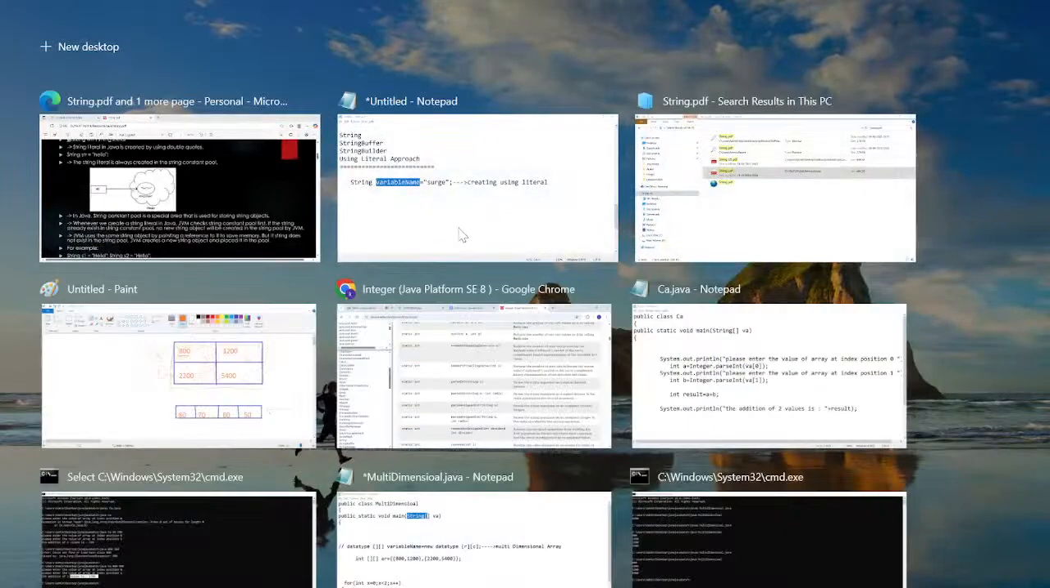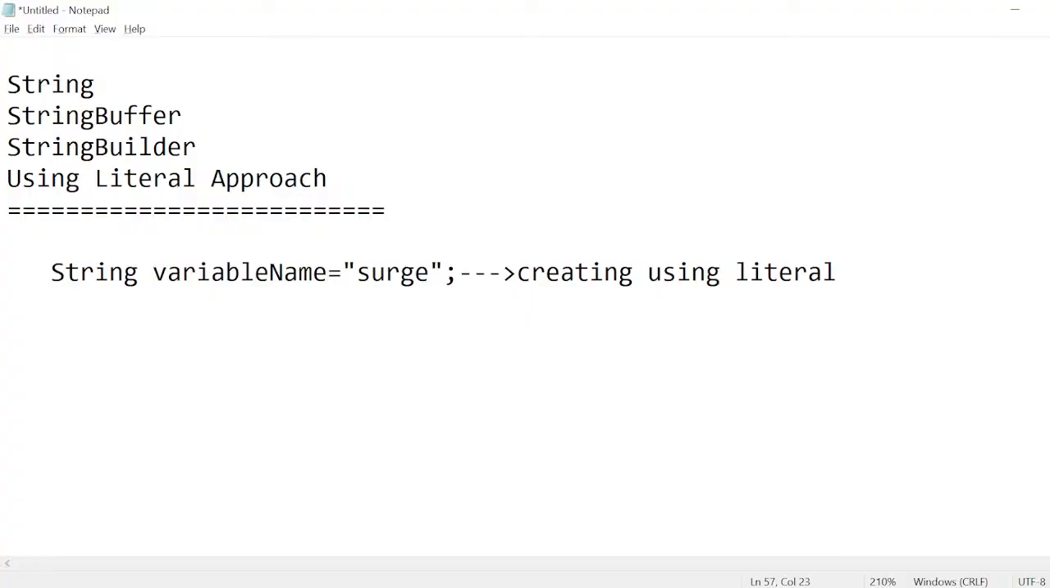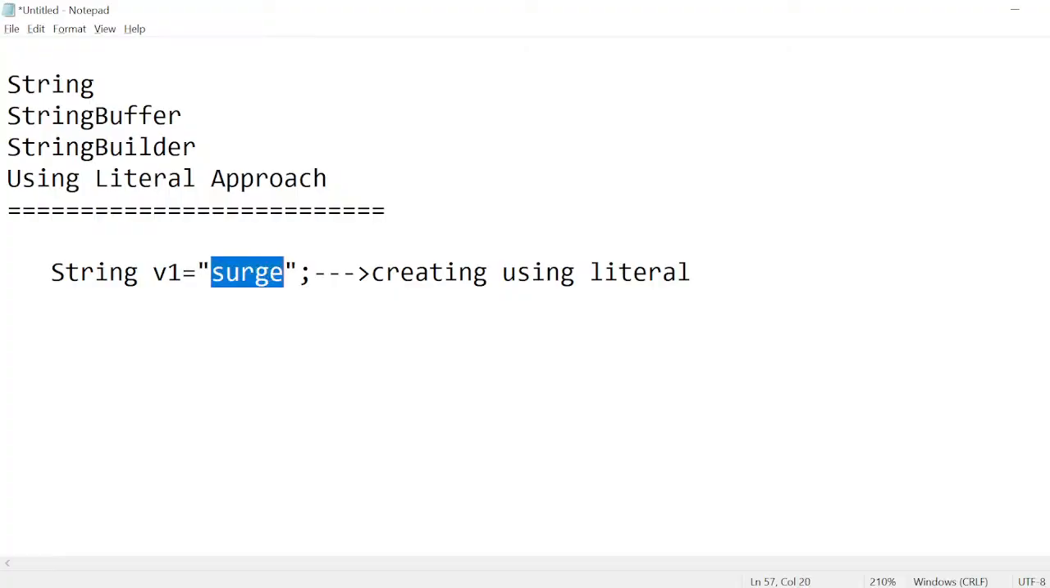Okay, this is scenario number one, guys. I am trying to store a group of characters, which means a string. In that case, JVM will allocate the memory in the SCP, meaning the string will be stored in the string constant pool area. Okay, this is scenario number one.